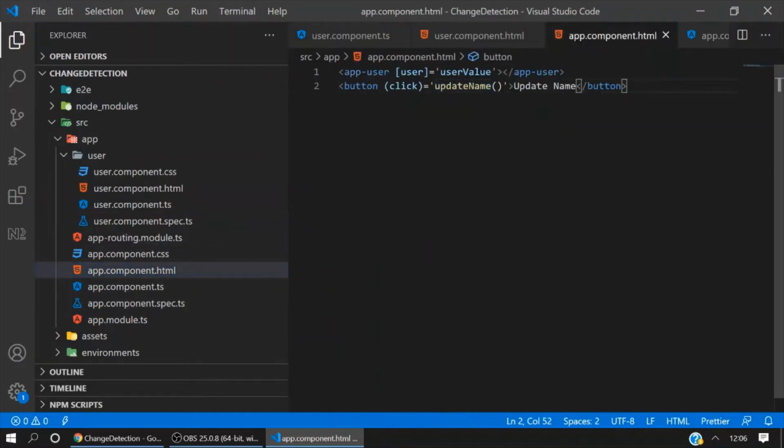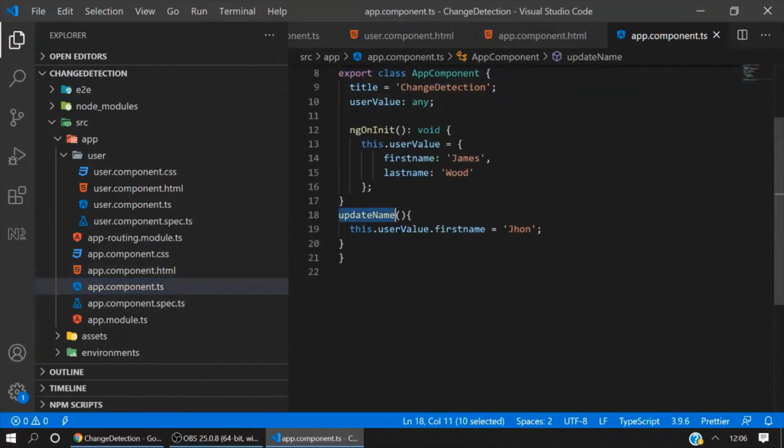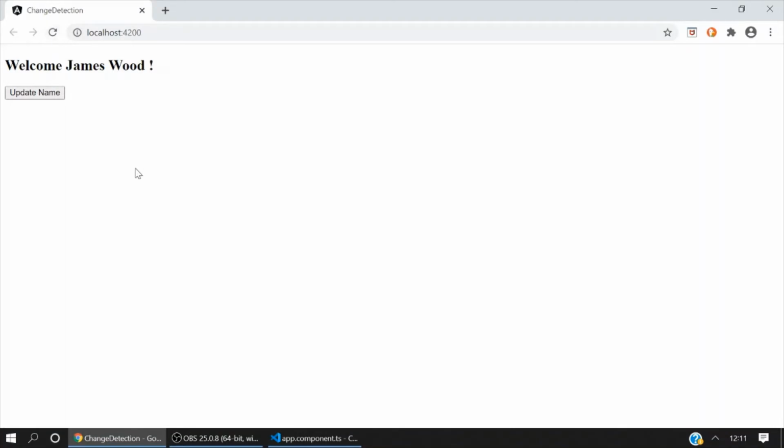So here we are using this user component by using selector app-user, and here is one button click event, update name. On button click event we are changing the value of first name. This is the default setting. First name is James and last name is Bud, and when we click on the button, then the property will change first name from James to John. Now we will run this application on localhost. So click on this button. Now the value is changed from James to John.